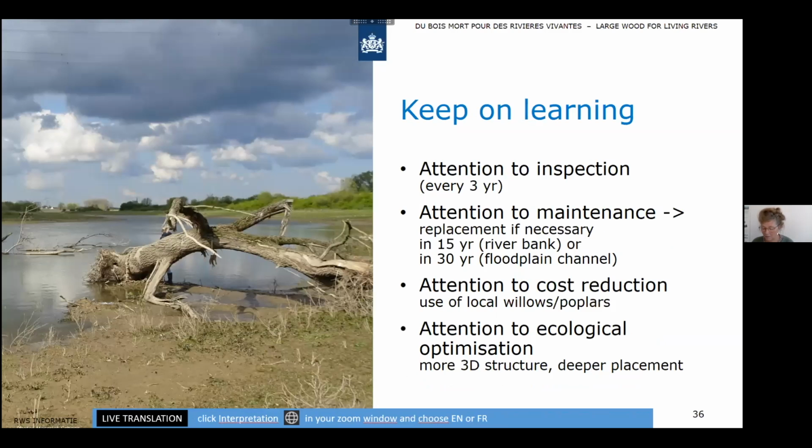So monitoring means that we are constantly learning, and that's important. We will now inspect once every 3 years, and we will replace if necessary on the riverbanks, then more often than in the side channels.